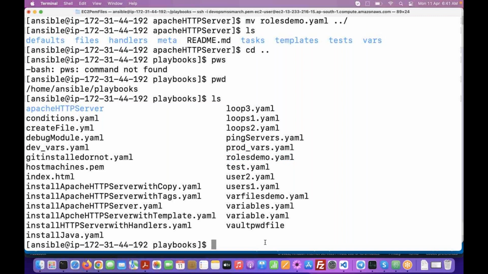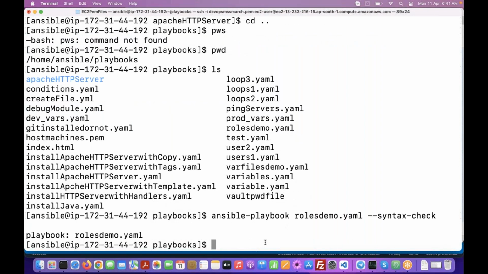ansible-playbook, the playbook name roles demo.yml, hyphen syntax hyphen check. Syntax check. Now see what it is saying. It is giving that playbook name. So now I'm going to run this playbook.